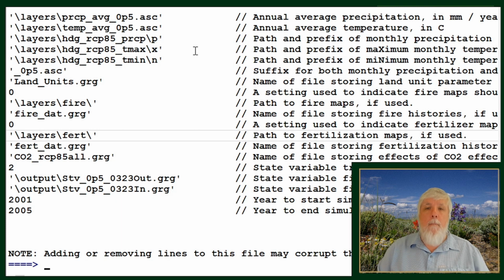So again, I may have a baseline simulation that has values stored in landunits.grg, and I may have another that's named land units twice CO2.grg, and then I can run one simulation for a baseline, or perhaps many, to get standard errors and such, and then I can edit the simparm.grg file, this file, to point to that twice CO2 landscape units file, and then run more scenarios capturing that scenario.